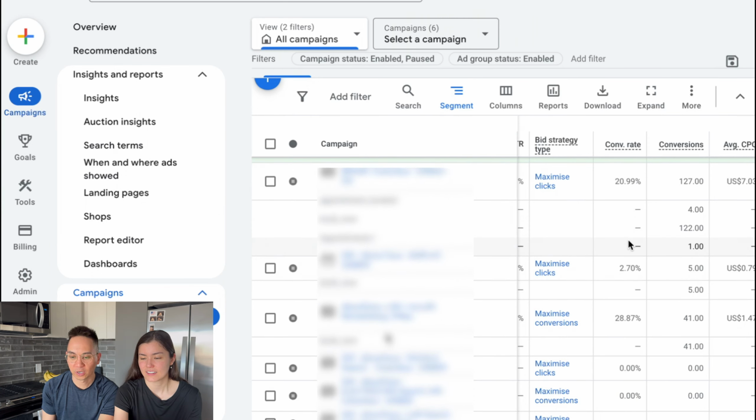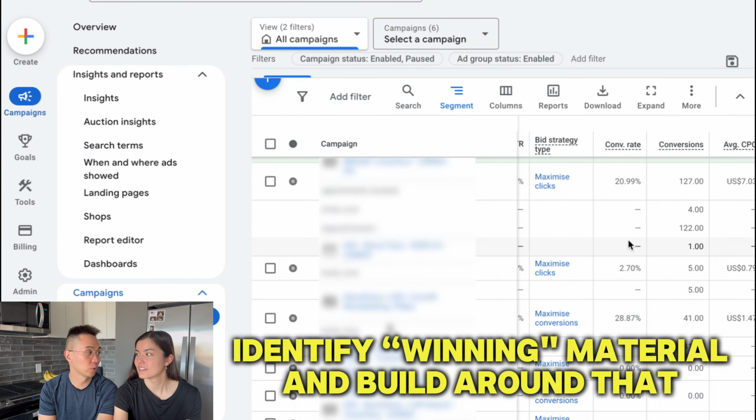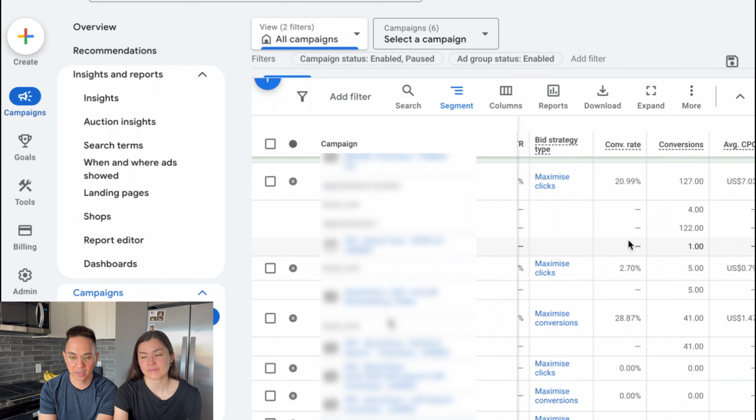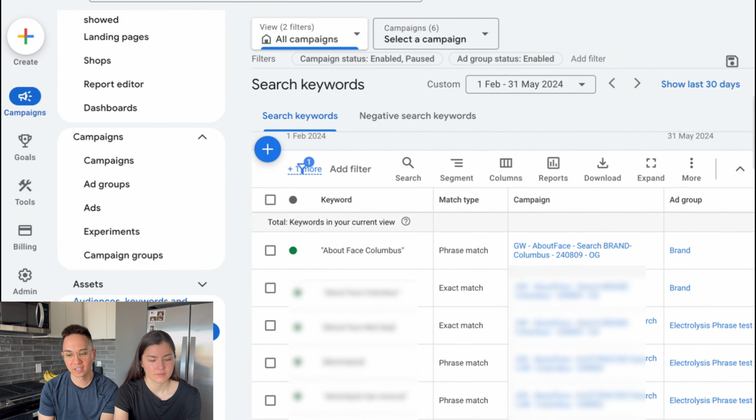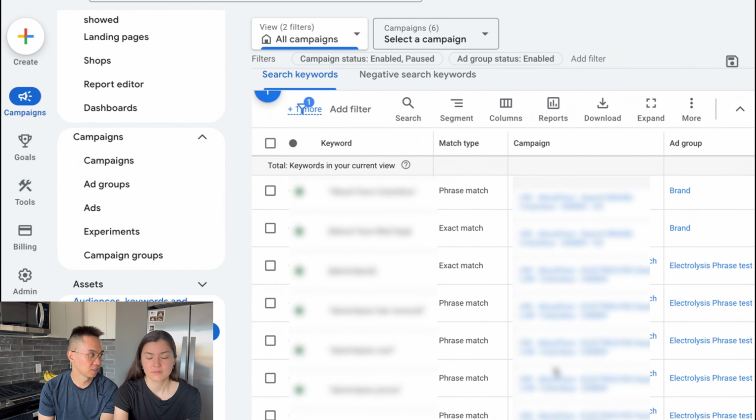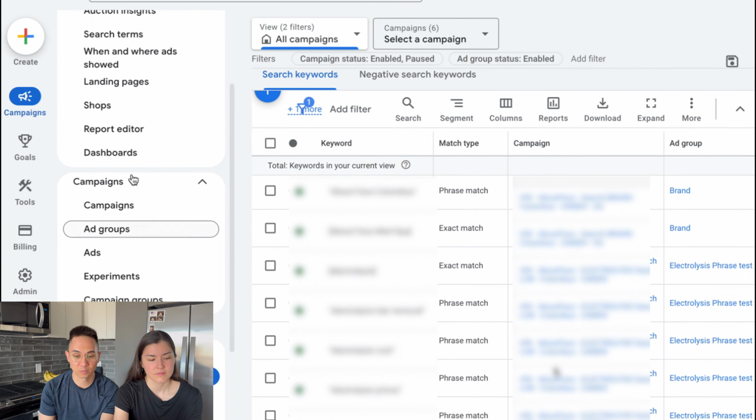Okay, you want to identify any winning material and optimize your ads around that. If you see a keyword or search term that has a lot of clicks and conversions, then you want to create an ad variation around that. Copy the ad and edit it a little bit, and see if it works even better if you change slightly smaller things.